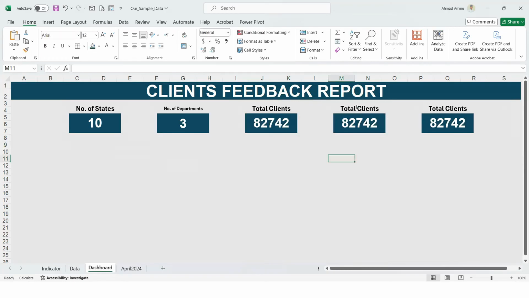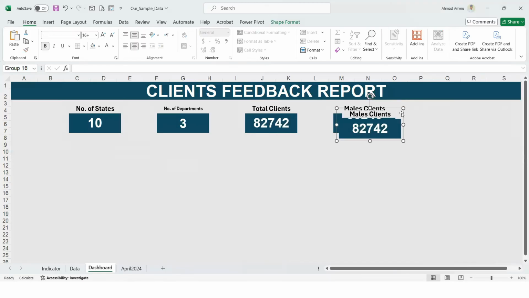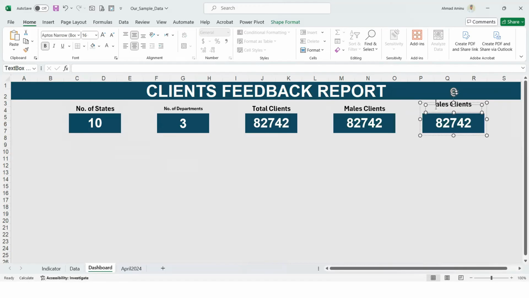So let's say total number of male clients. So these are the male clients. We can increase this also. So let me just increase it so that it will fit. Okay, let me reduce it a little bit. Okay, so I can delete this one. I can click on this one and duplicate it. So I'll call this one female clients.